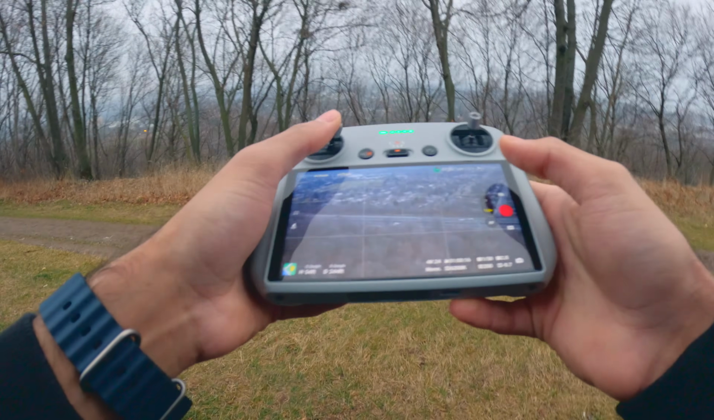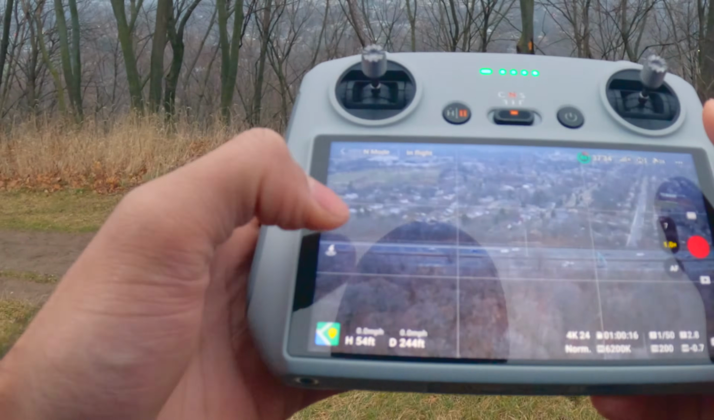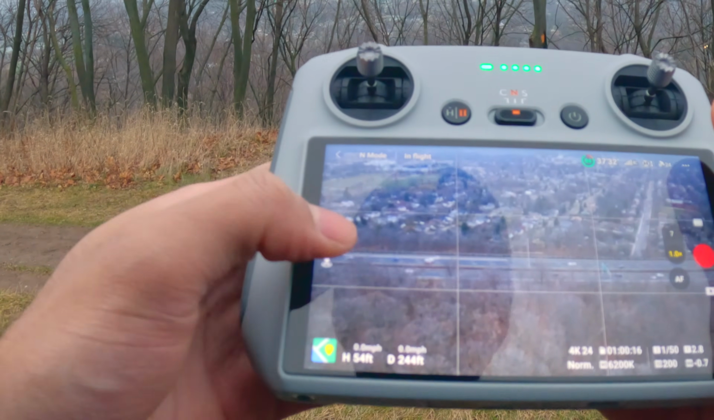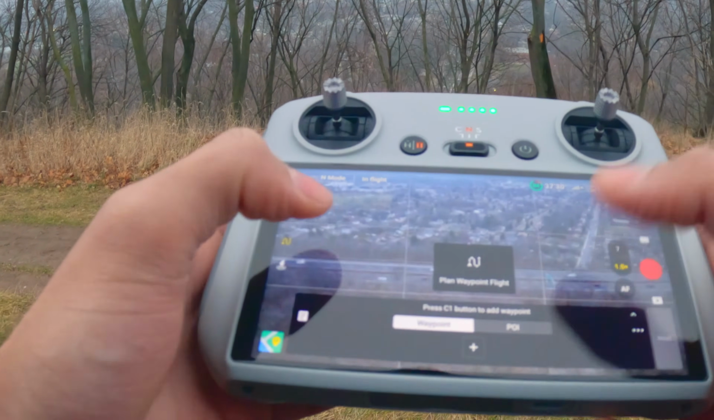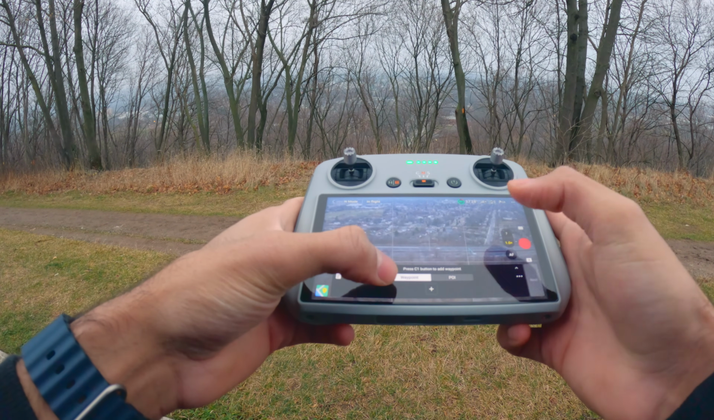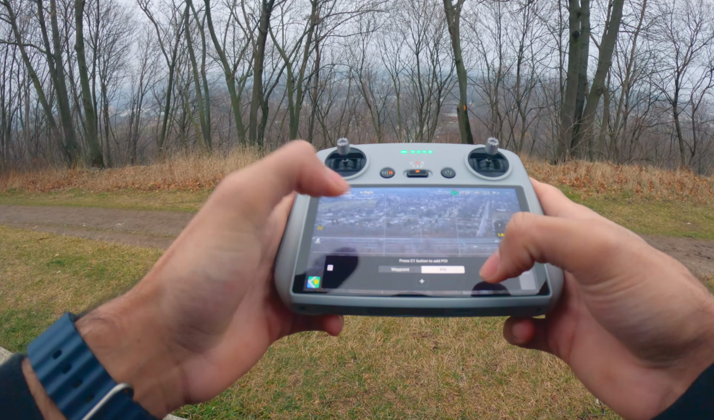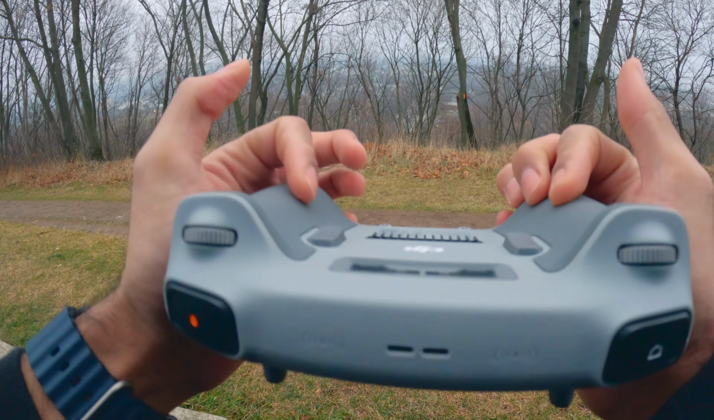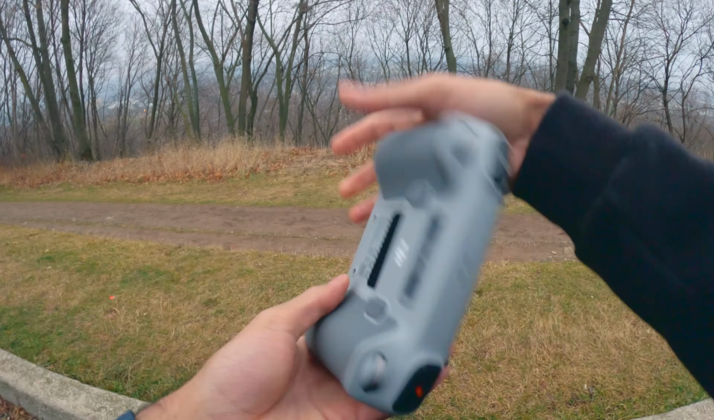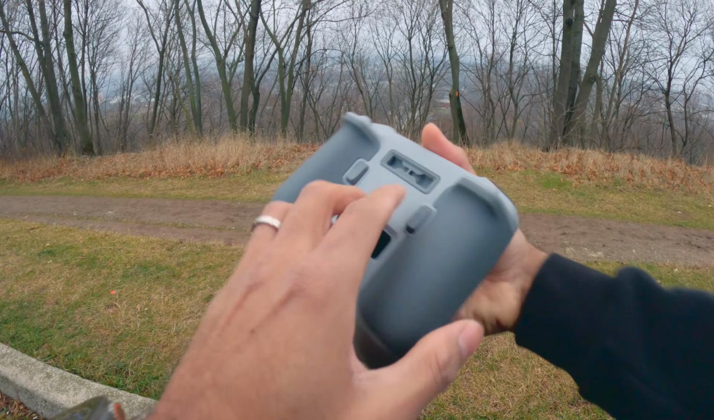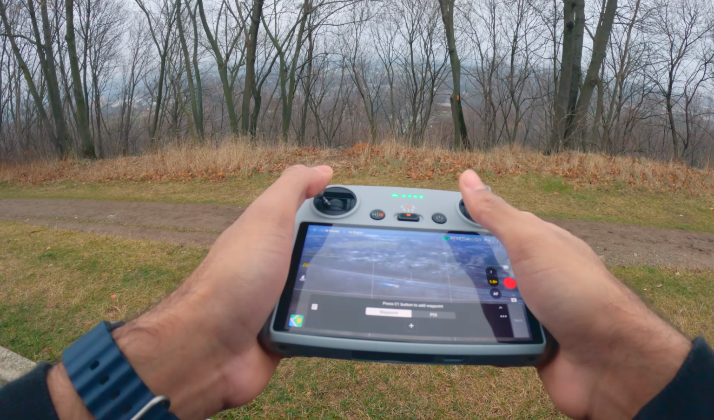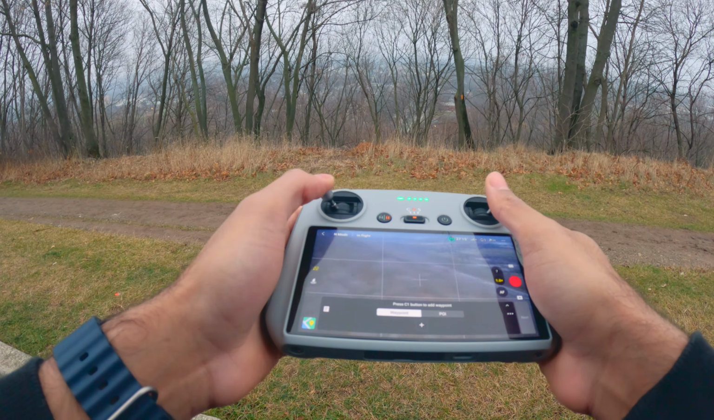So here's a quick demonstration on how you can use waypoints on your Mavic 3 or Mavic 3 Classic. Okay, so the first thing I'm gonna do is hit this icon here on the left and choose waypoint. So you can go to POI, you can choose waypoint. Now your C1 button is right at the back. It's this one at the left, C1. Or you can add the plus icon.